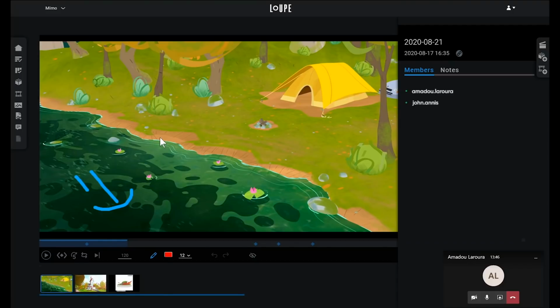So you can see now that anyone who is included in this review session has the ability to annotate and mark up a frame once you've stopped playback. It's also possible to create notes in this session. If I select the Notes tab here, you can see how easy it is to create a note.